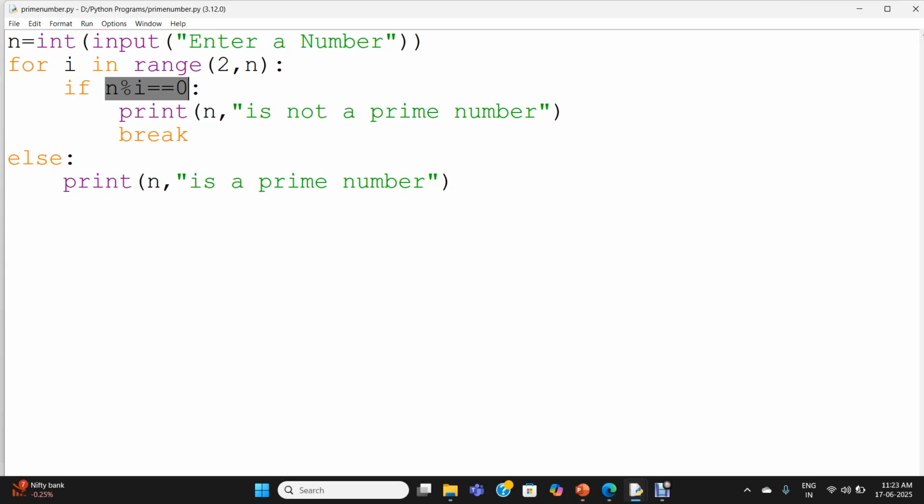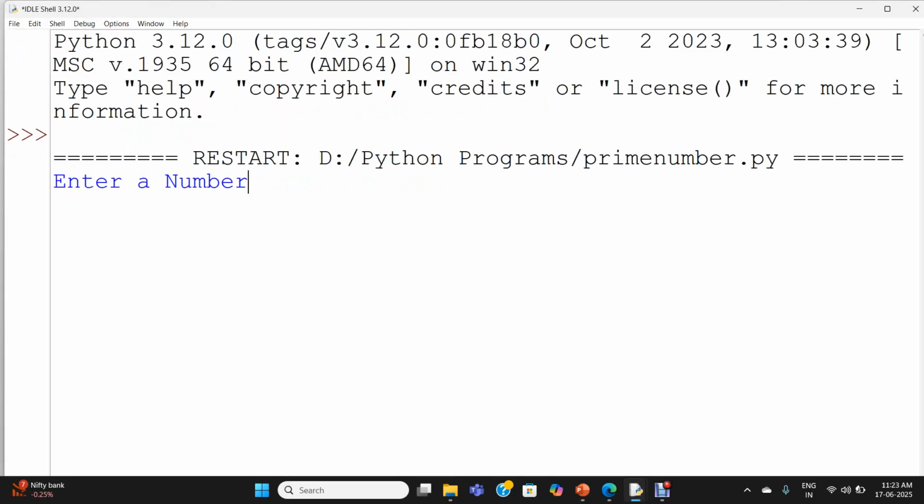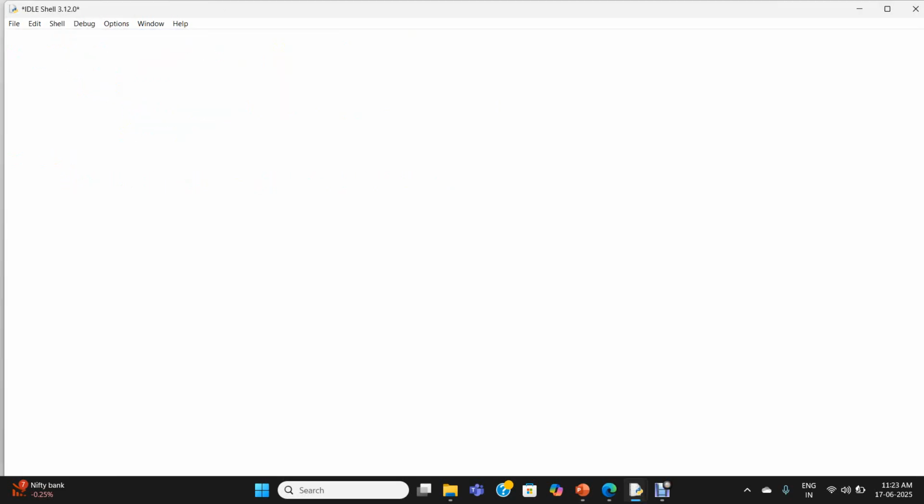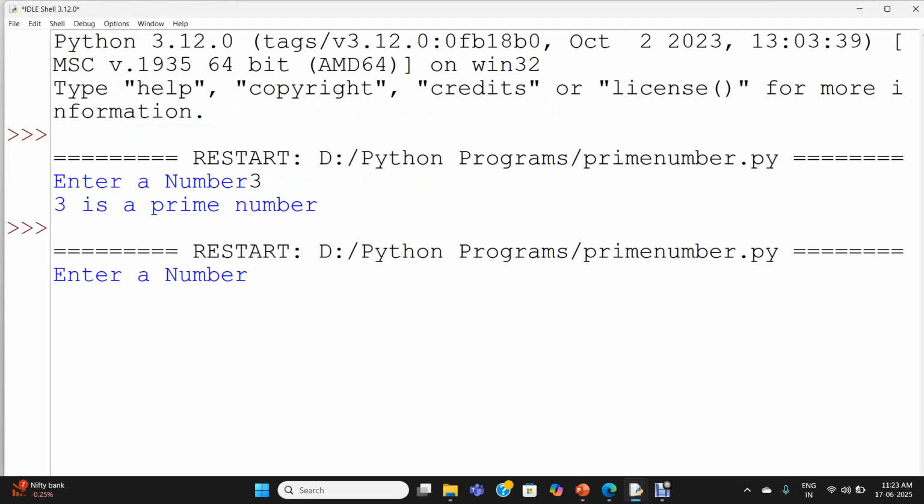Now we will run the program and check the result. Here I am giving the value 3. 3 is a prime number because 3 is divisible only by 1 and itself. I will run the program. Now I am giving the value 10. 10 is not a prime number because 10 has more than 2 divisors. It is divisible by 2, by 5 and by 10 itself. So it is not a prime number. The program is working perfectly.